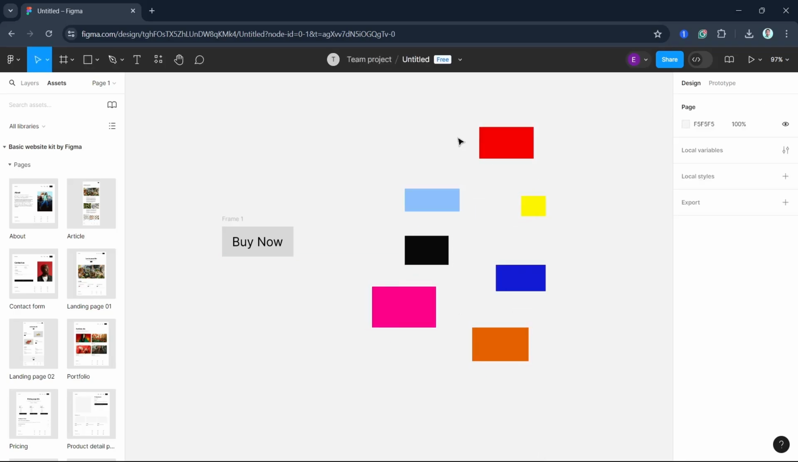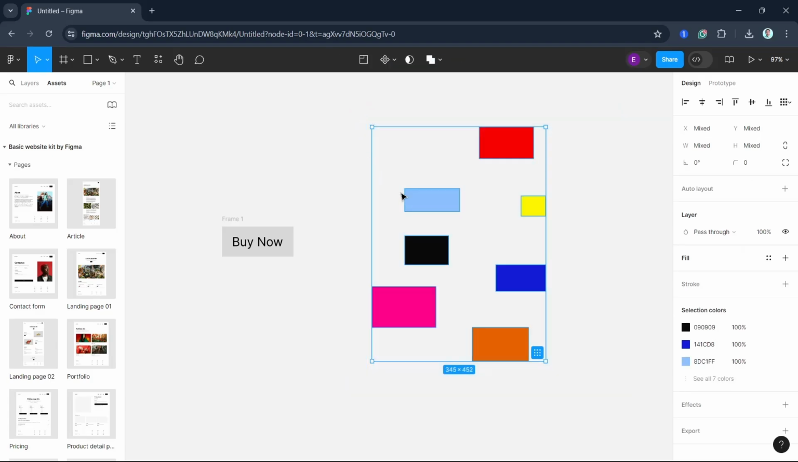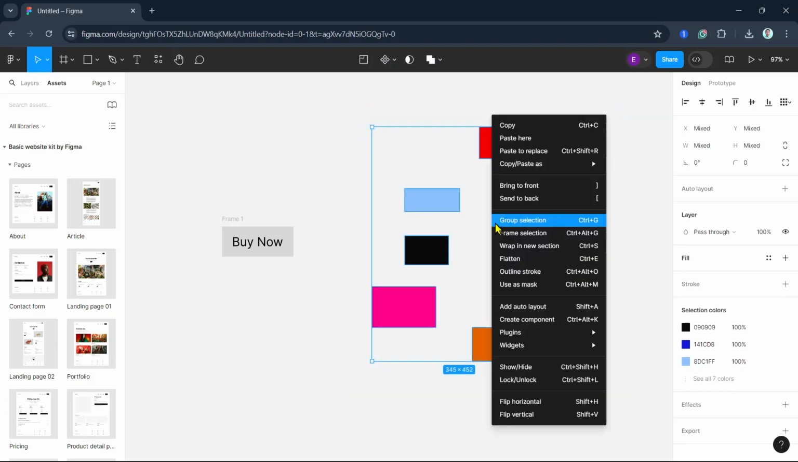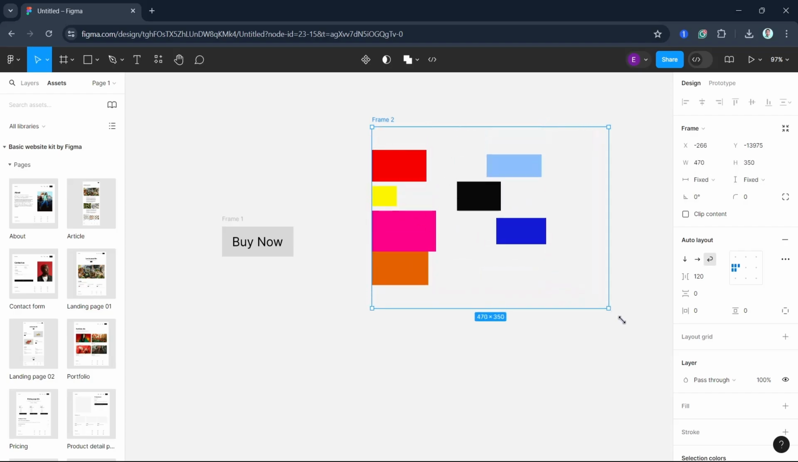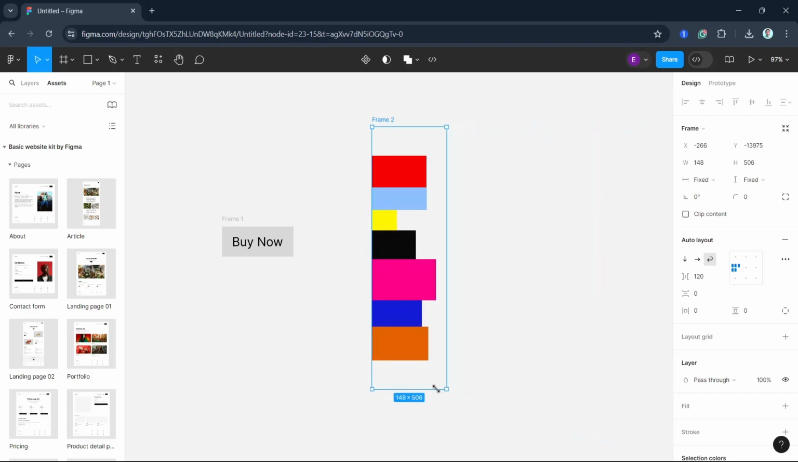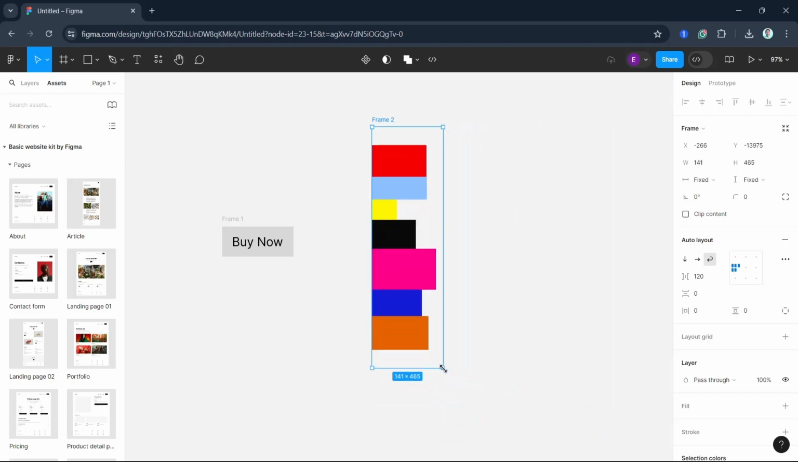And then once done, what we can do here is basically we're going to select all the rectangles. So I'm going to use the move tool and then select all. And then right click and then choose add auto layout. And here you will see that Figma automatically arranged them in a vertical stack. So as you can see here, we're going to adjust the sizes and it arranged automatically in a vertical stack.